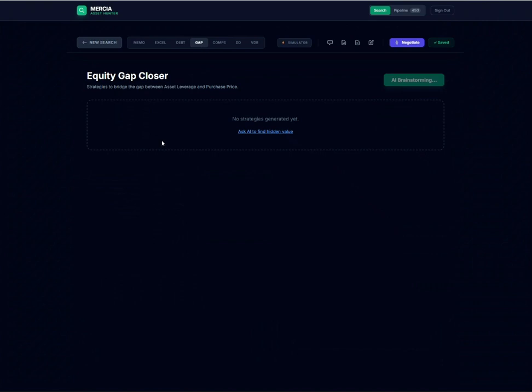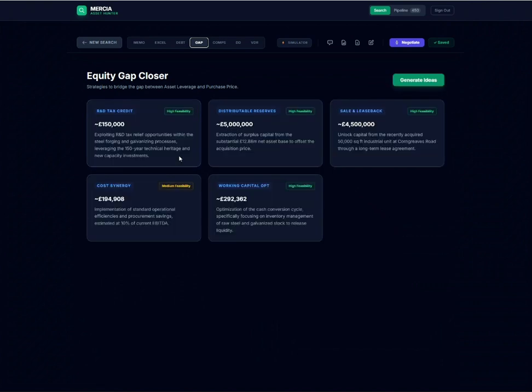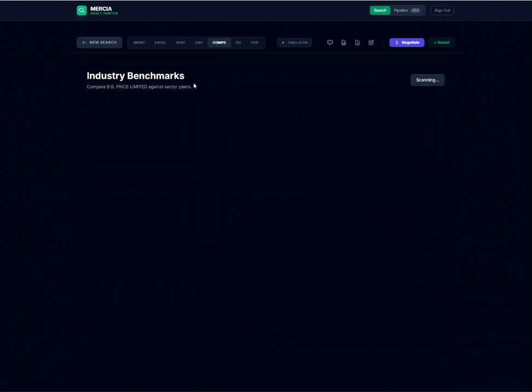There's a gap, so it will come up with strategies on how to close that gap. So you're putting a no money down deal together. And then it does industry benchmarks as well, comparing it against its peers.